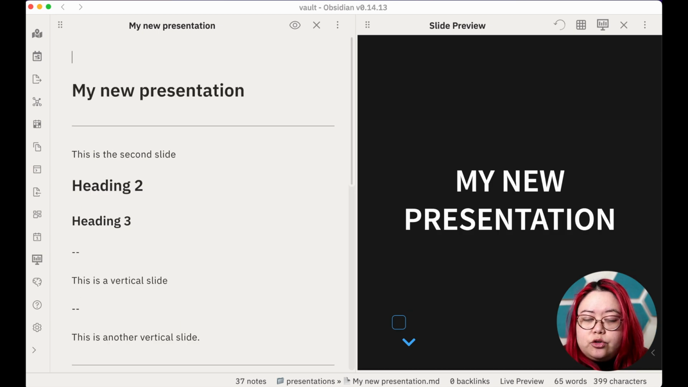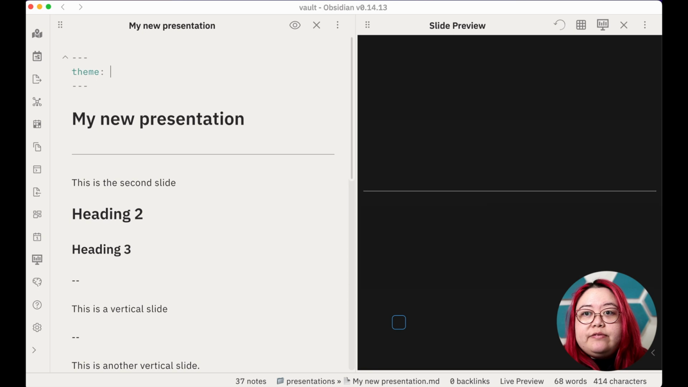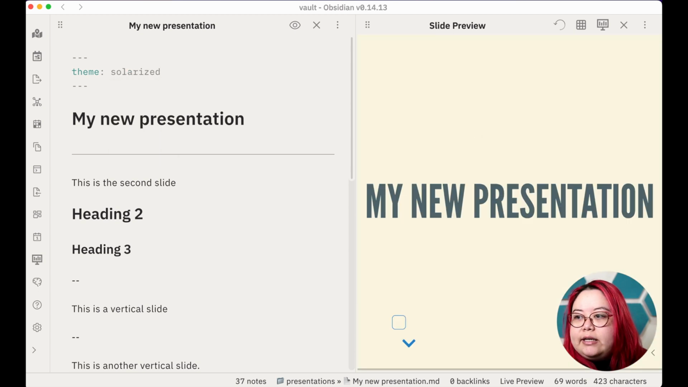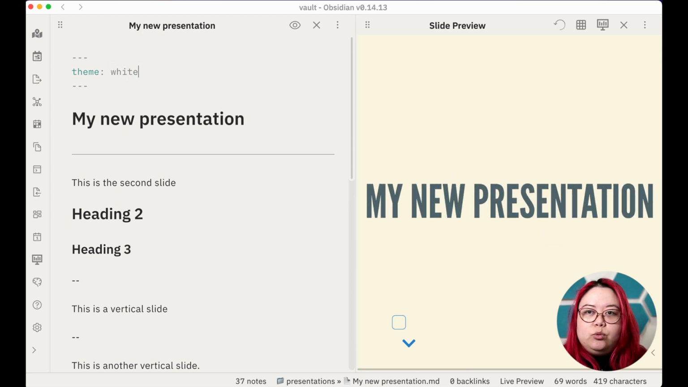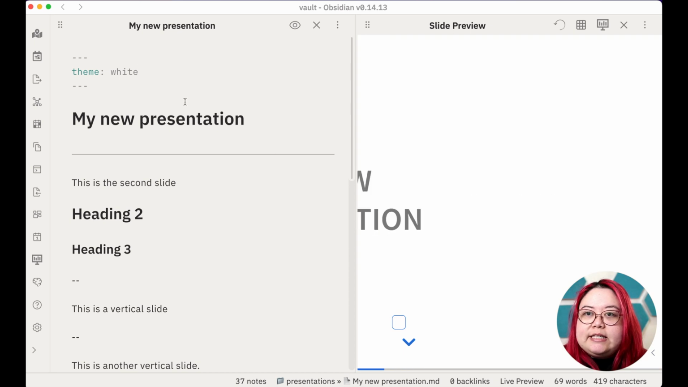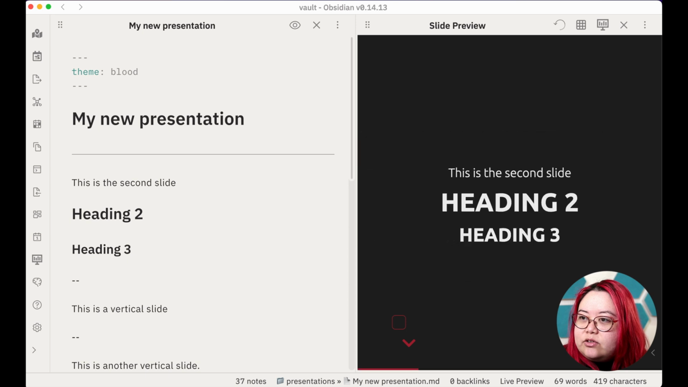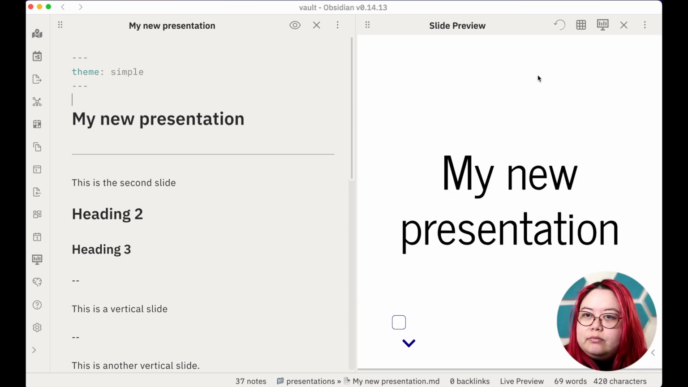Now, if I want to change the theme, I can add something to the beginning here, just as front matter. Advanced Slides comes with a few themes by default. So let's try solarized, for example, and now everything in the presentation has changed. So that applies to all of the slides. If I type white, it's just a very plain slide. This is what blood looks like, kind of like how this looks, honestly. Let's just stick to simple.